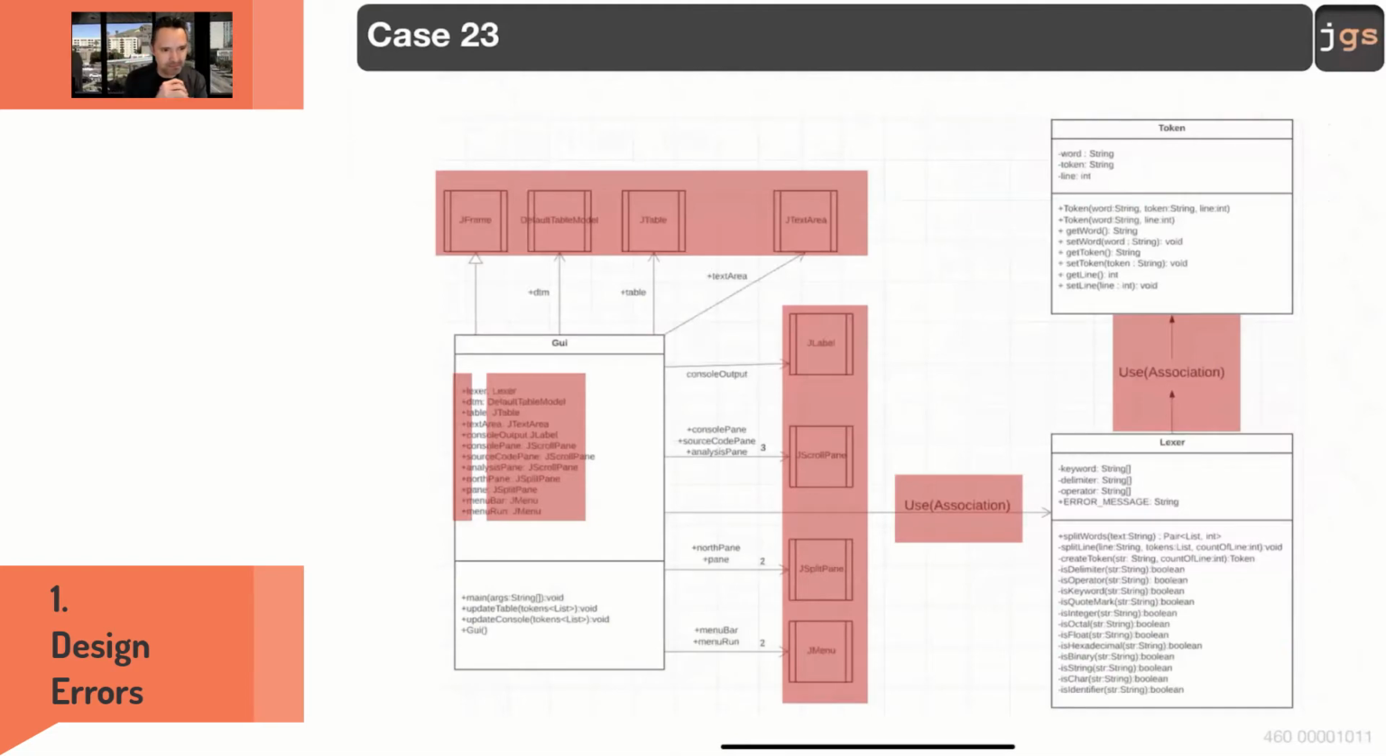What do you think about this one? Guys, again, if you use PowerPoint or whatever tool, the box with lines right and left is not a class. It's not a UML diagram, sorry.